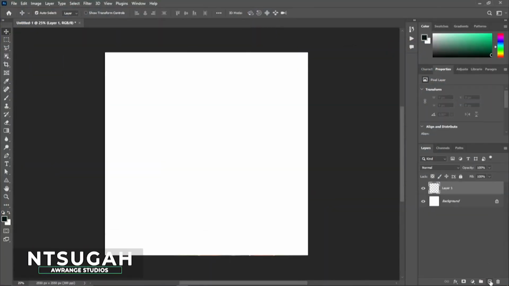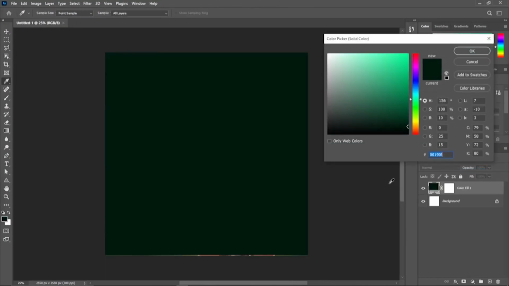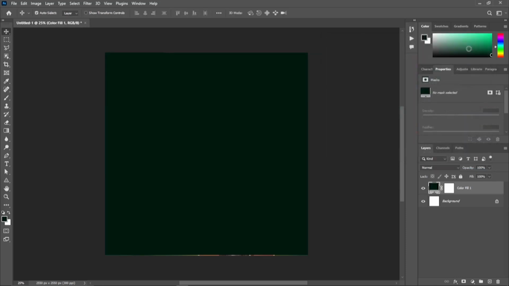So to start with, we are going to create a new solid layer. So let's click on this icon right here and select solid color. Now you can pick the color codes according to this if you want to use this same shade of green.